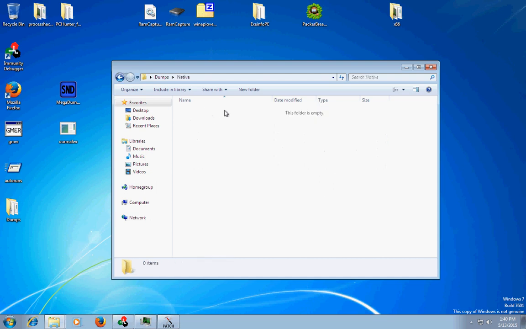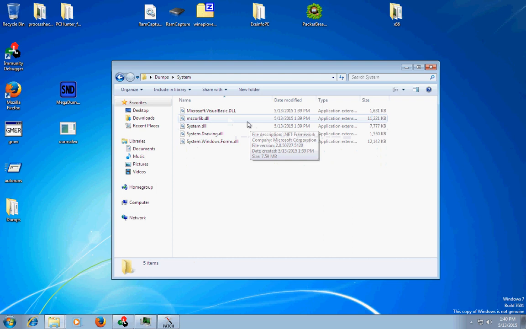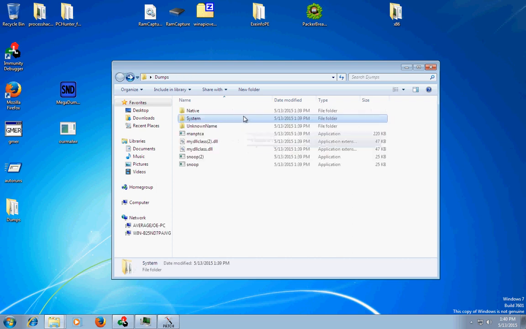The other folders, I ignore them. I mean, they'll tell you like loaded DLLs, but nothing really super significant. What we're most interested in is stuff in this particular folder.